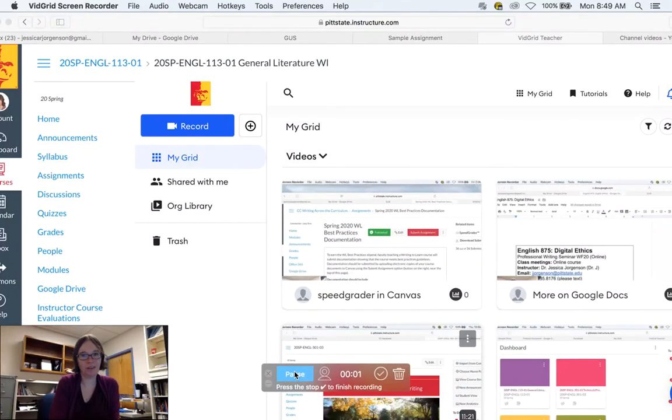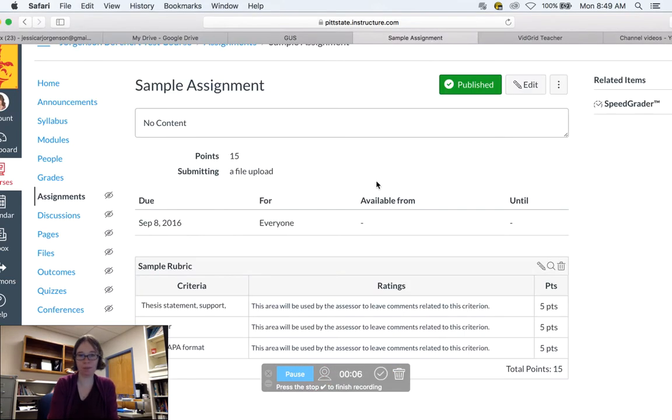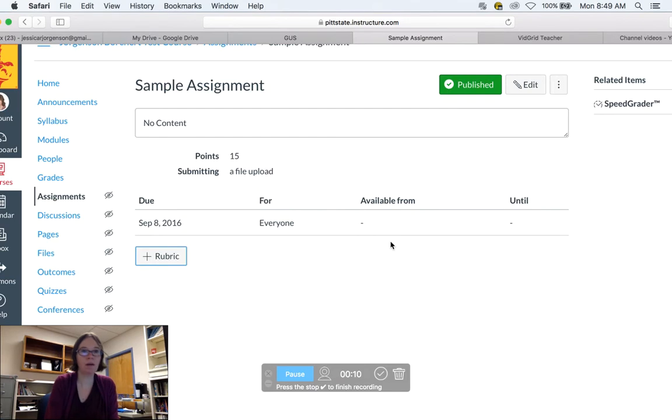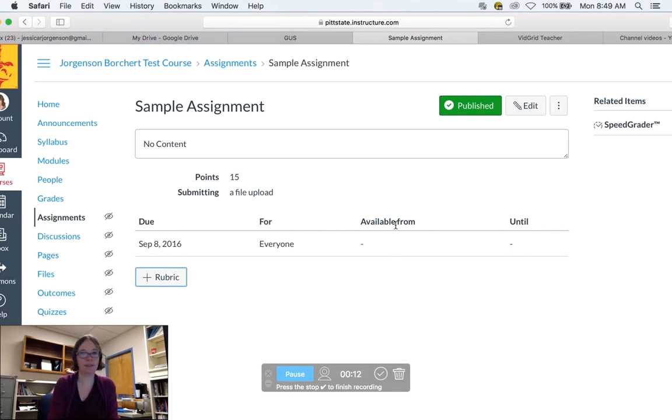Hello, this is going to show you how to create a rubric using Canvas. I'm going to keep it pretty simple for you today. I'm just going to delete this. So this is my test course. I've just created a sample assignment.